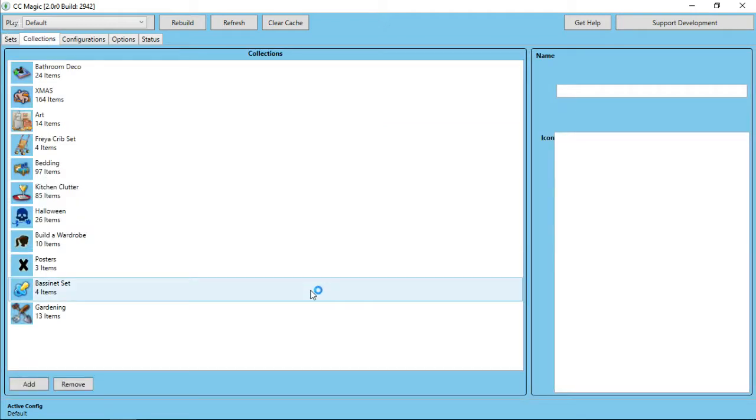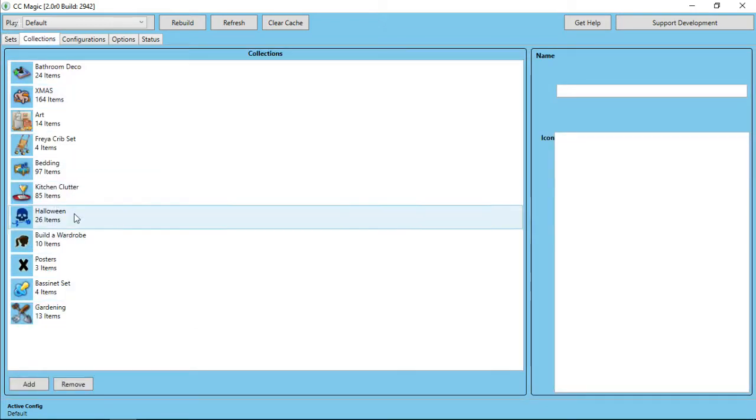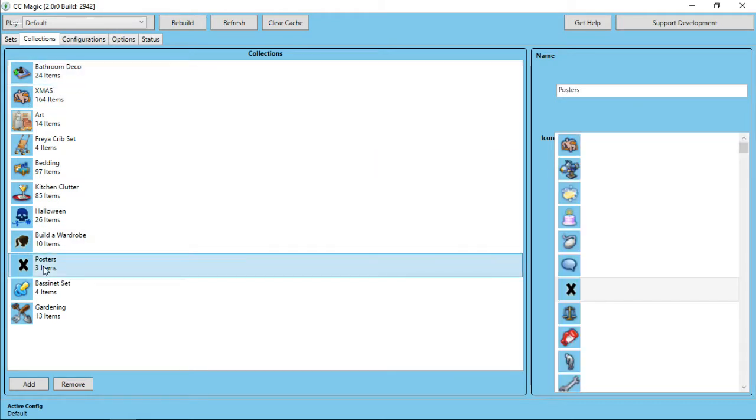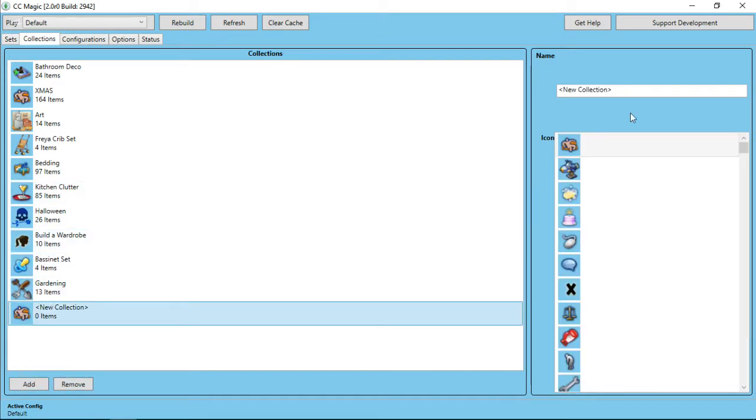There is another feature of this program that I really like. It's the collections. You can see what I have here in my collections. The items aren't actually in CC Magic right now because I've made a new folder just for this demonstration. So I'm going to make a new collection. You saw I hit add down here. I'm going to remove that one. Add, and I'm going to put posters. So I'm going to put my Star Wars posters in it. You can pick all sorts of icons here.